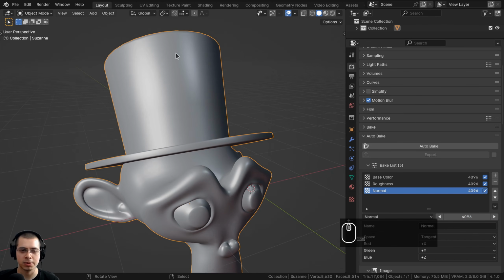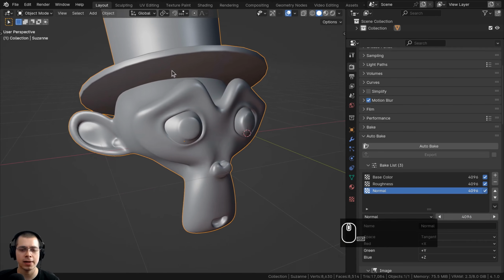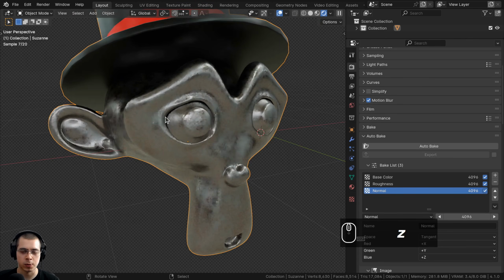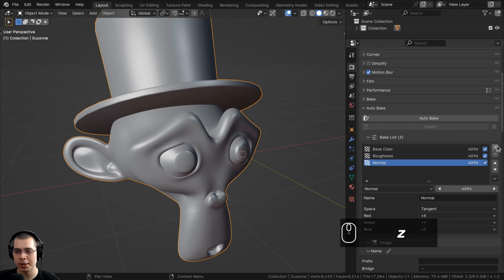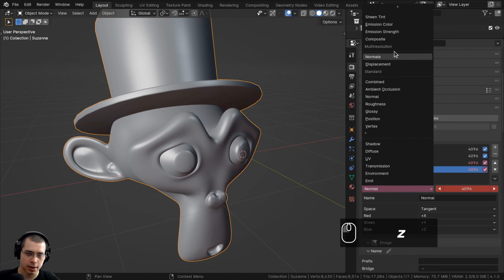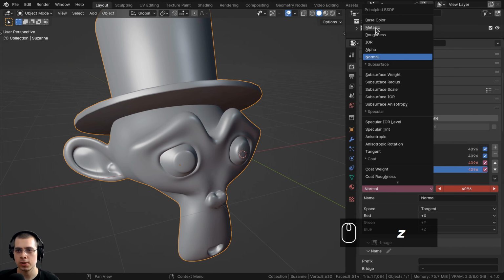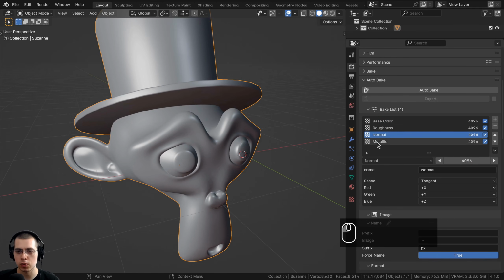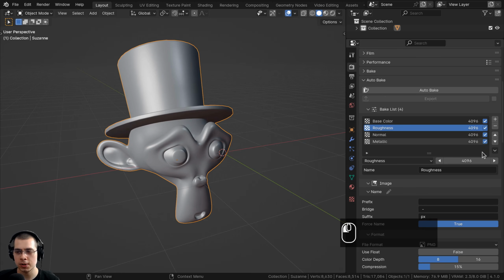Now, the hat objects, they don't have any metallic values, but this monkey head here is a metal material, so I also want to bake a metallic map. So I'll click on the plus here to add one more map, click here, and I'll choose the metallic. So right up here, just choose the metallic map. So we have the base color, roughness, normal, and metallic. And if for some reason you want to uncheck them, if you uncheck them, then it won't be baked, but I'll keep all of them checkmarked.